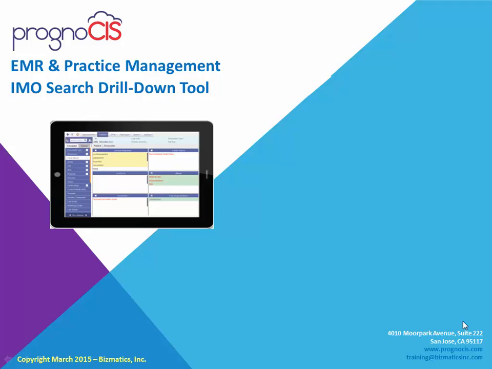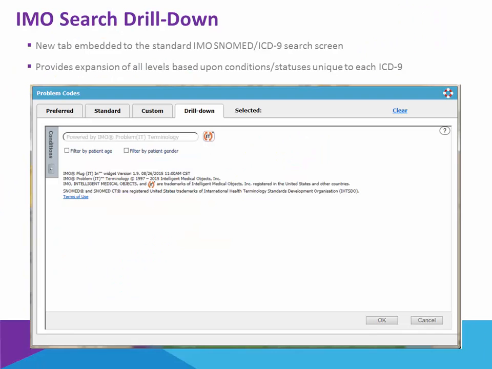EMR and Practice Management, IMO Search Drill Down Tool. Well, one of the new features for ICD-10 support is called the Drill Down. This is a new tab that has been embedded into the standard IMO search screen, and it provides a utility for users to drill down a standard ICD-9 code from its root up to the highest level of specificity.